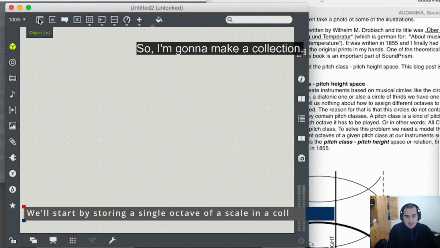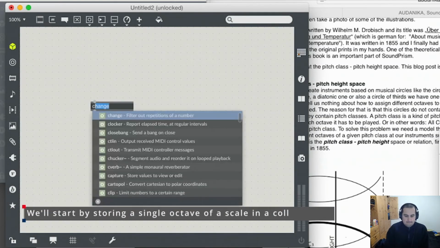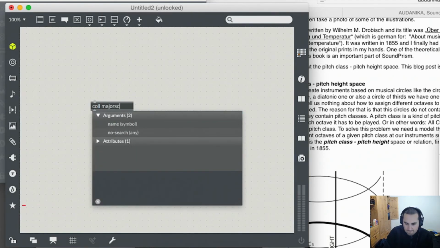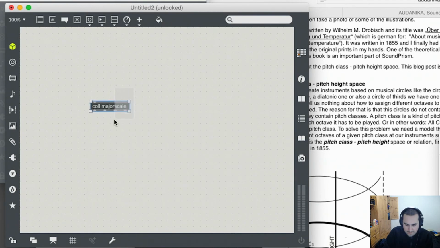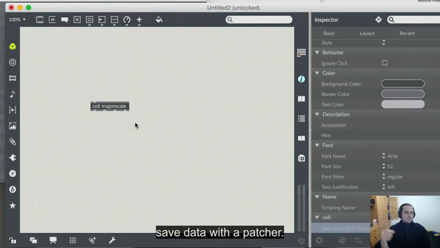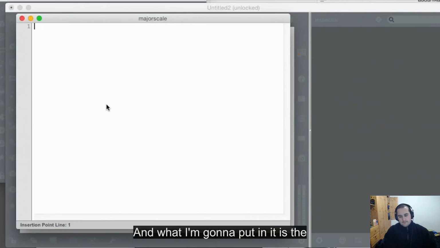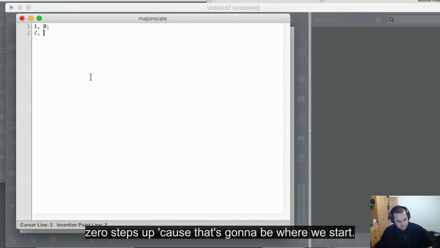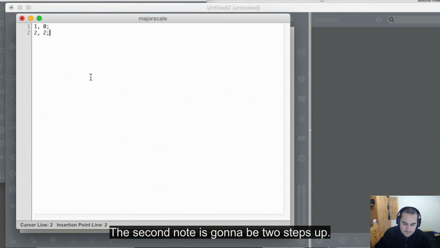So I'm going to make a collection that I'm going to call major scale, and I'm going to set it to save data with a patcher. And what I'm going to put in it is the do, re, mi, fa, sol, la, ti, do. So the first note is going to be 0 steps up, because that's going to be where we start. The second note is going to be 2 steps up. We're using the notes of the piano now.